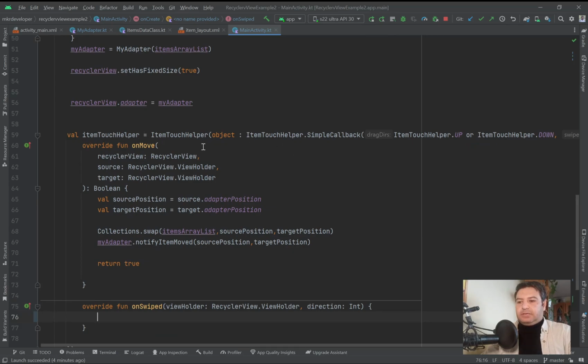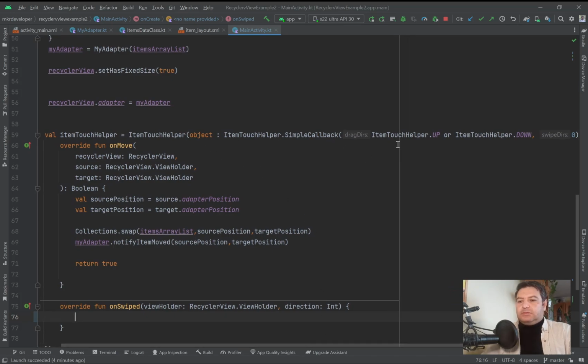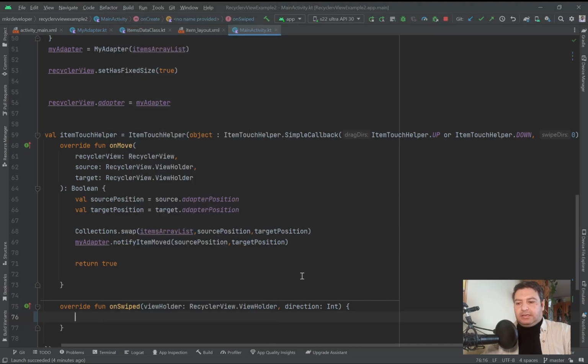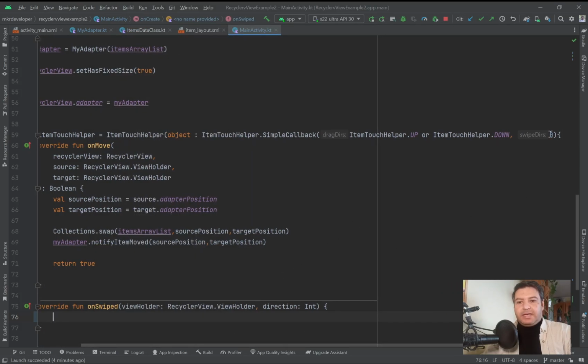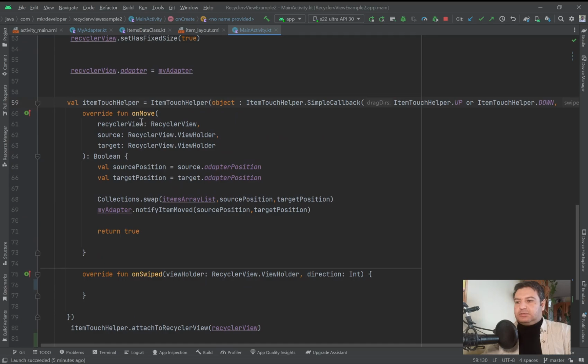ItemTouchHelper, and till here we used the ItemTouchHelper.UP or DOWN for moving the position of the items, and we passed 0 for the swipe direction. And now we want to use this, and we left this overridden function onSwiped empty. We just moved this overridden function onMove.